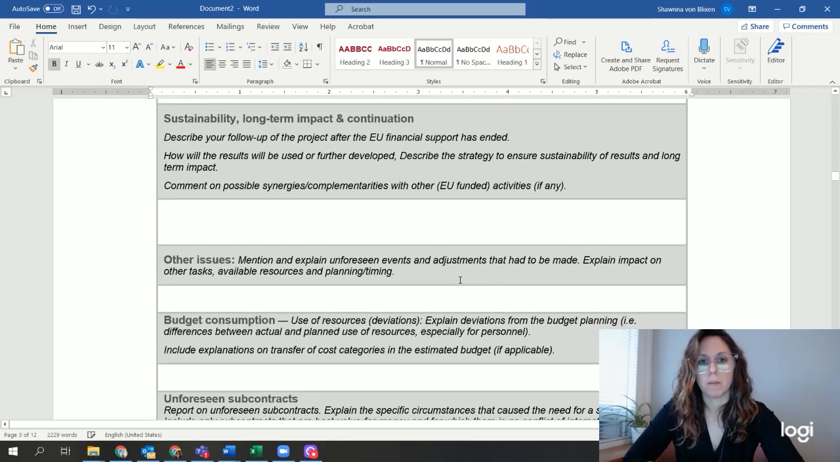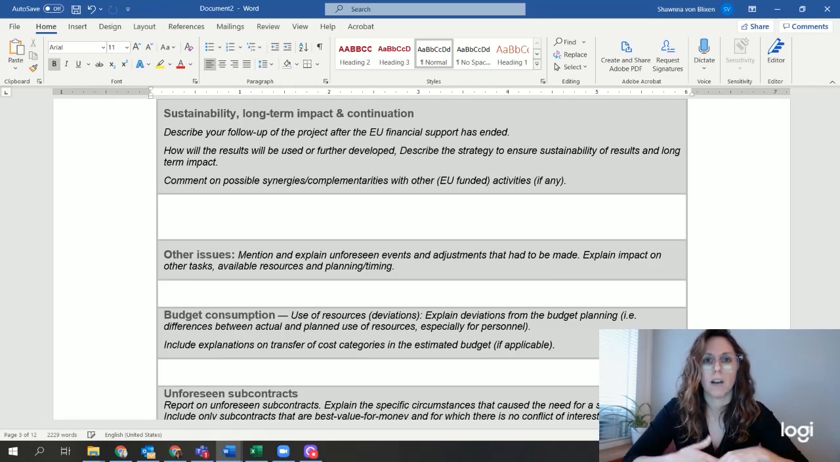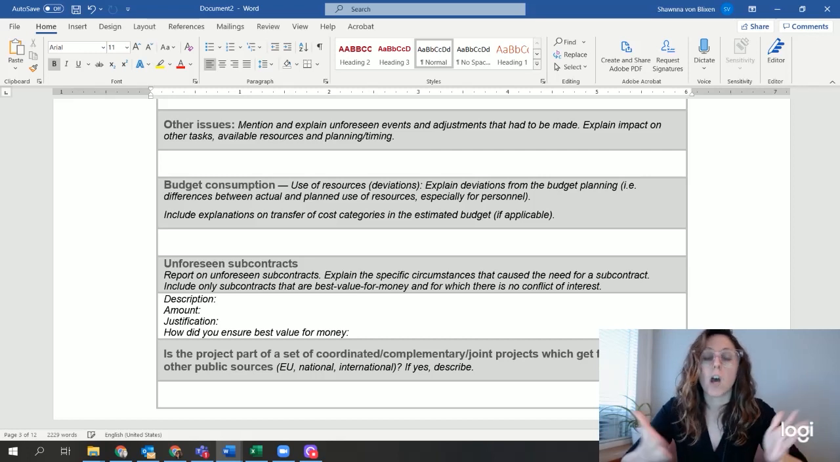Sustainability, long-term impact, and continuation. This is especially important at the end of the project when we're reporting to the EU. What are your next steps? How will you continue to use the outcomes of this project? How will these outcomes continue to influence developments in your country?